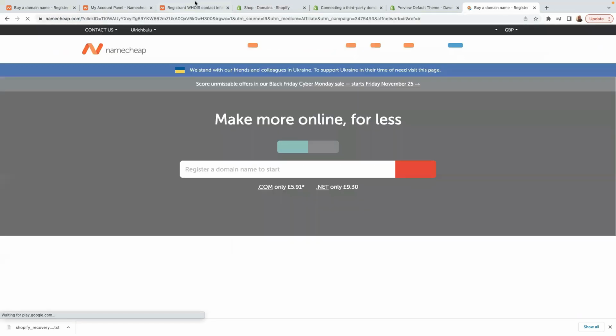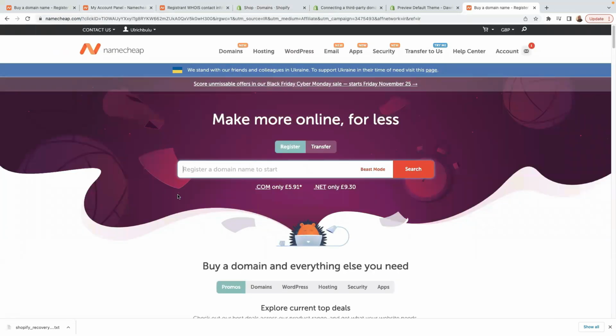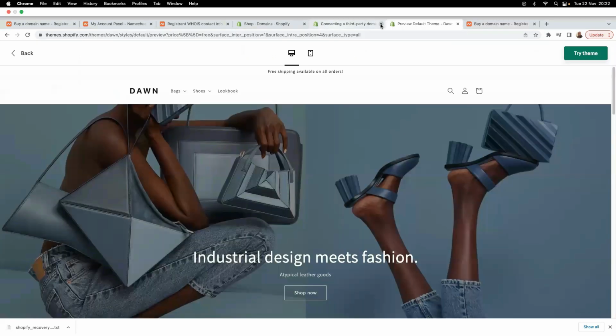So I'll use this link here, uricmedia1.com/name. Once you've entered that, it will lead you to this page. It's the Namecheap homepage, or you can use the link in the description down below, which will also give you access to the Namecheap homepage. Once you're here, you need to go ahead and purchase your domain name. I will assume you will follow all the steps and purchase your domain name. If you don't know how to do that, I have a video on how to purchase a domain name, and I'll leave a link to that video in the description as well.